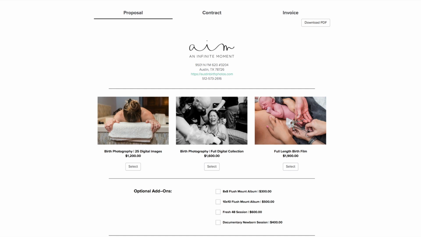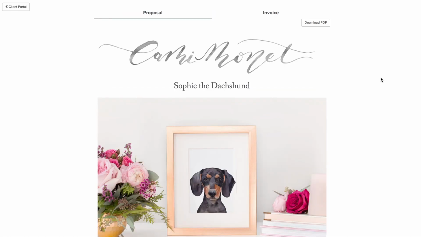Another example of using a proposal in Dubsado is maybe after the fact. Let's say you've delivered your services to your client and you're using the proposal to upsell your products. This is also a really neat example of only having the proposal and invoice. So maybe you don't need a contract. You can toggle those options on and off.